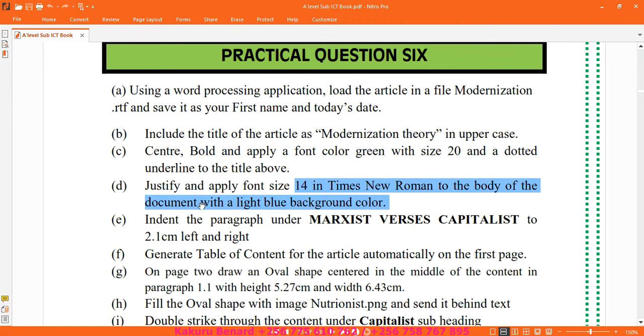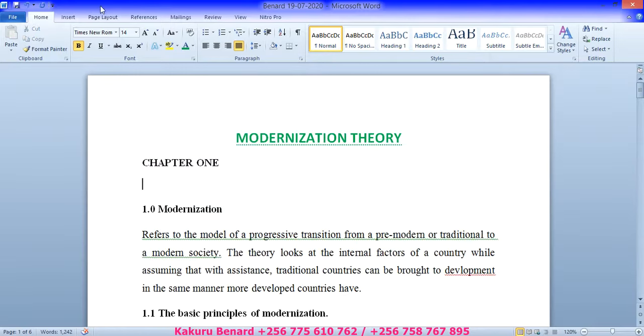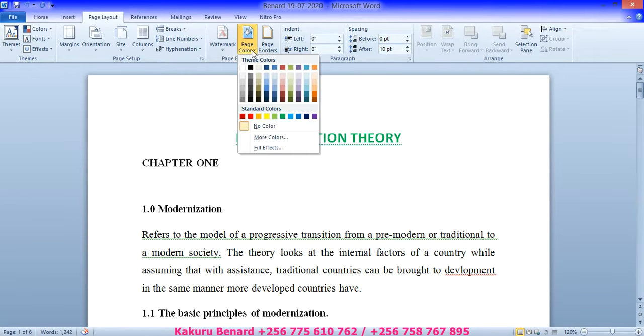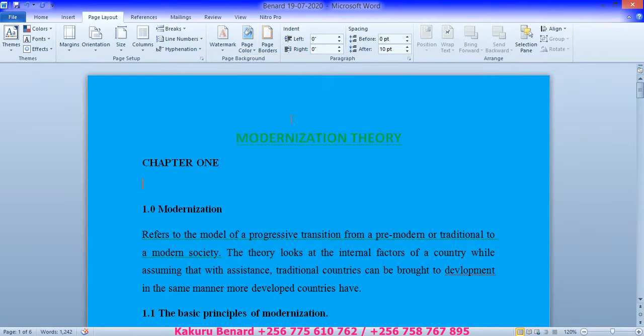After justifying that with a light blue background color, so we are going to apply a background color. We go to page layout tab, we come to page color, and then we choose light blue. Save changes.